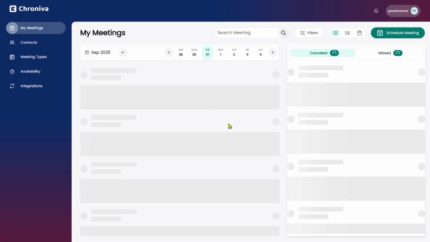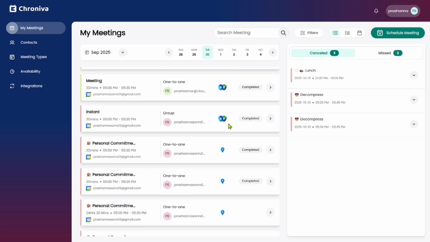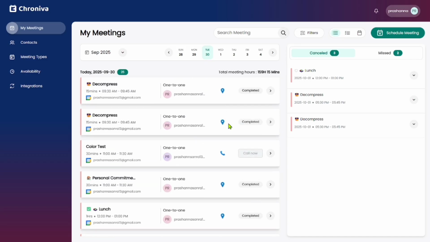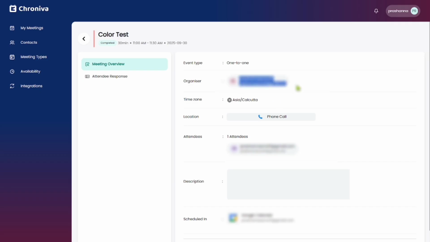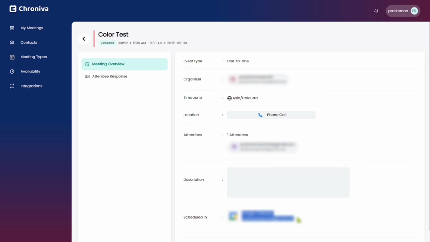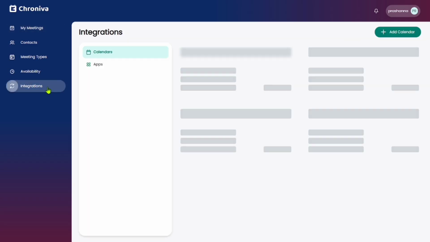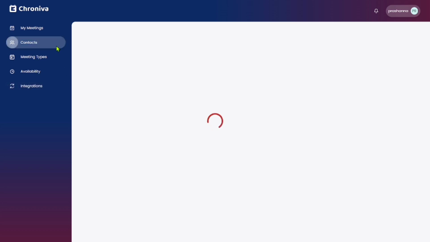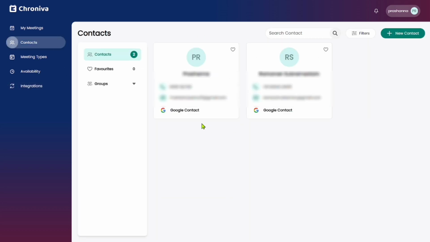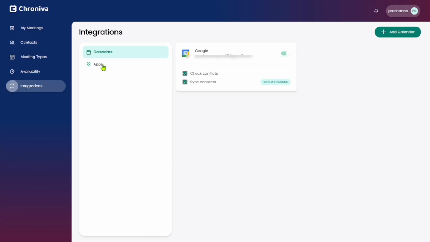After completing setup, you'll land on the dashboard, where you can instantly view a list of events fetched from your connected calendars. Here, you can check meeting details, organizer name, time, and the calendar where the event is blocked. When you enable Contact Sync, Chroniva automatically imports your calendar contacts, making them available in the Contacts module for easy scheduling. You can also connect Google Meet by granting access.